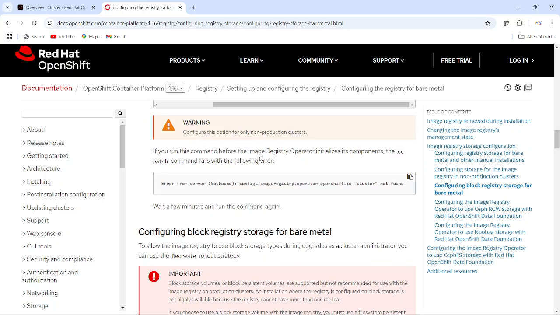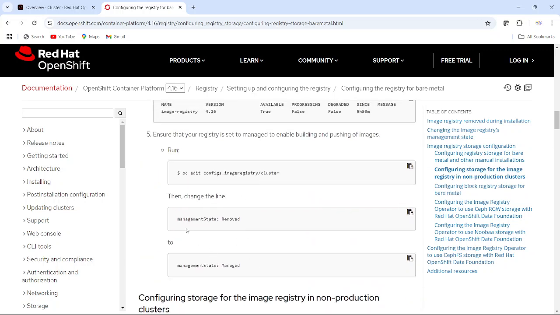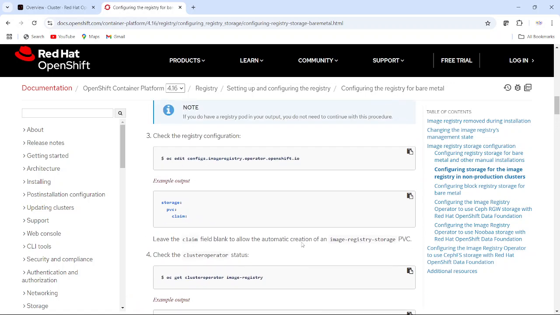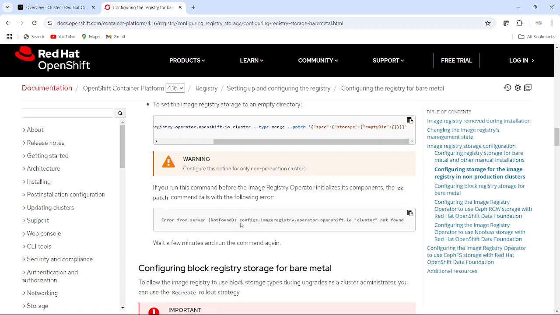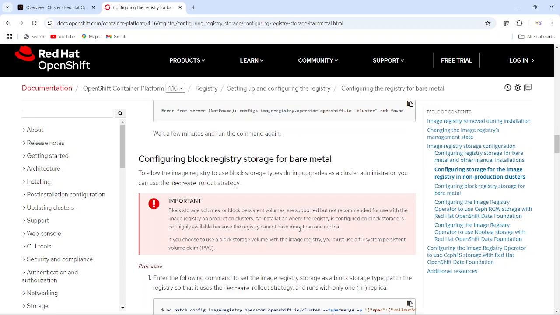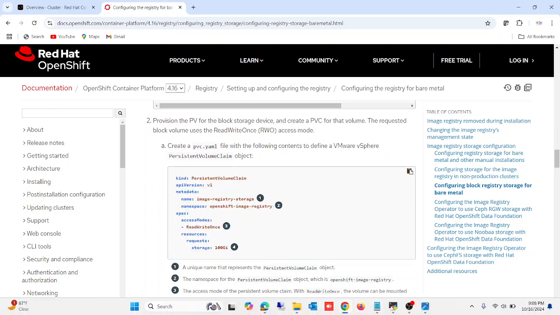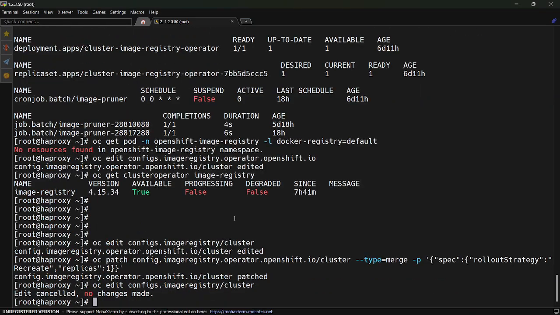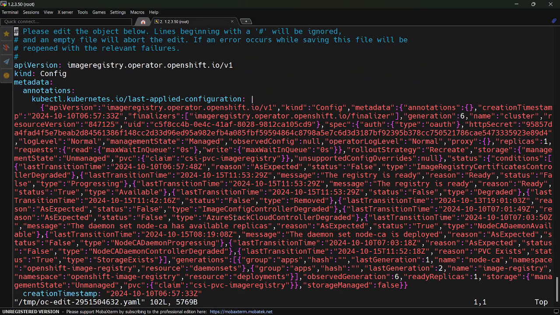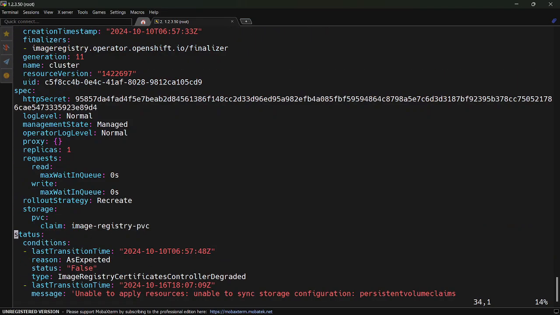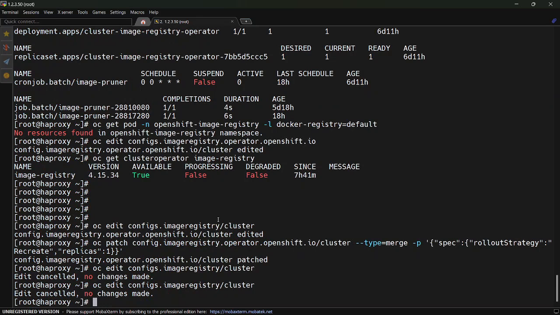So now we patched it. We did 3 changes. We changed the management state, we defined the storage class, and we made this patch. Next, we have to create this PVC. So I will create it. First of all, image registry PVC. I will define it, so I can say image.